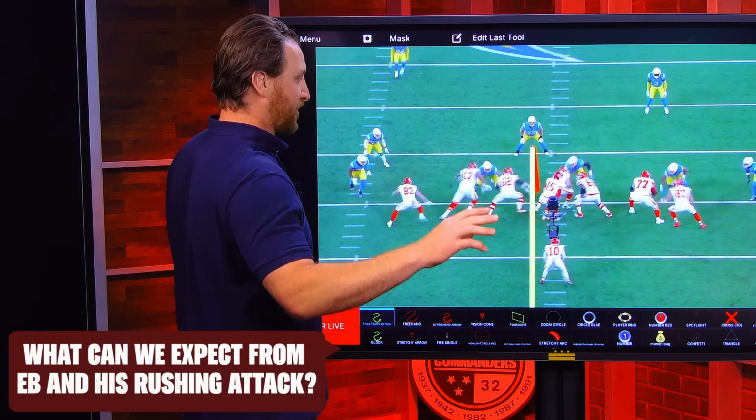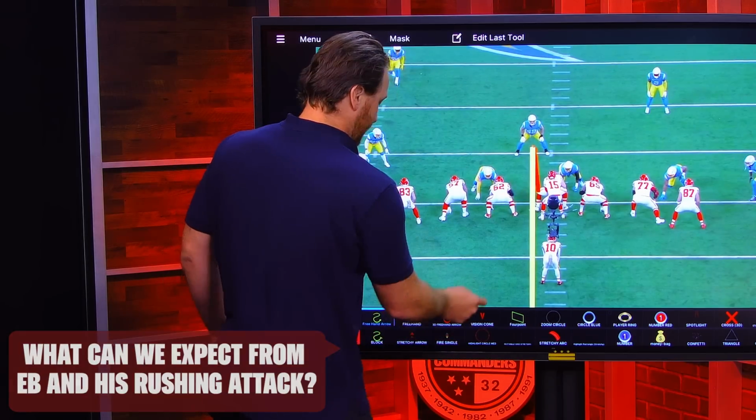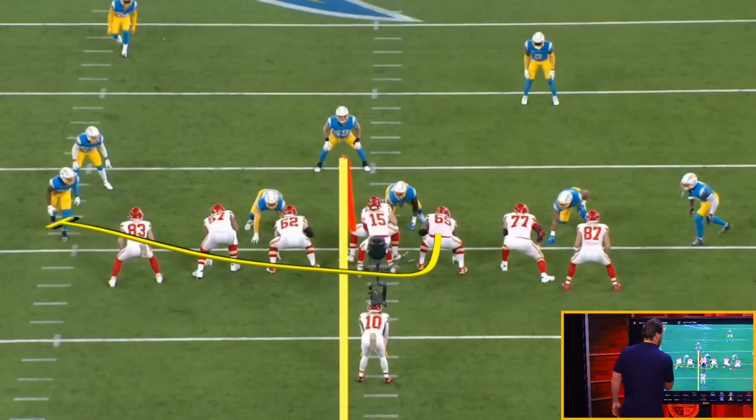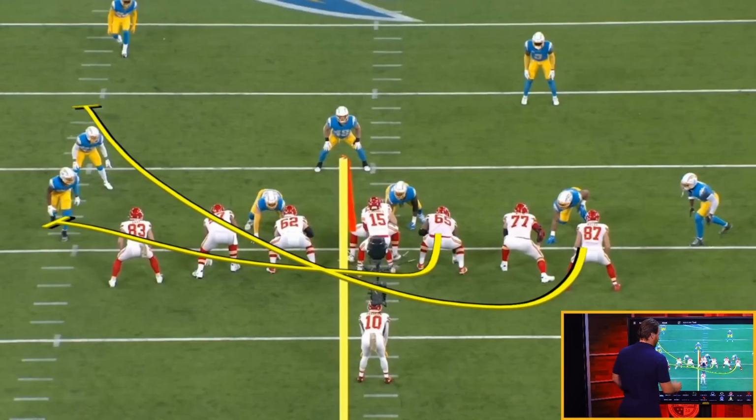Here we go, same thing. It looks very similar. Now this is counter, Fred. Sorry, I got ahead of myself, right? Counter, you're going to kick, hold this guy here. You're going to wrap Kelsey up inside. You're going to create a huge crease inside here for the running back.